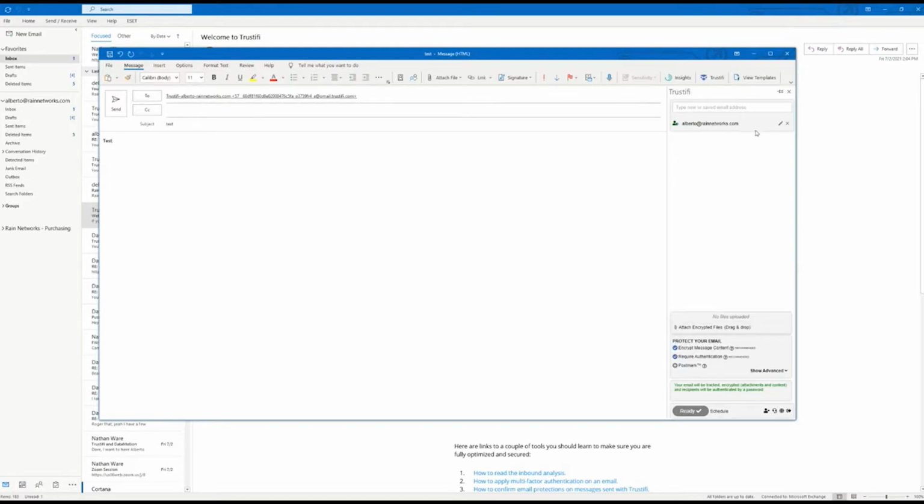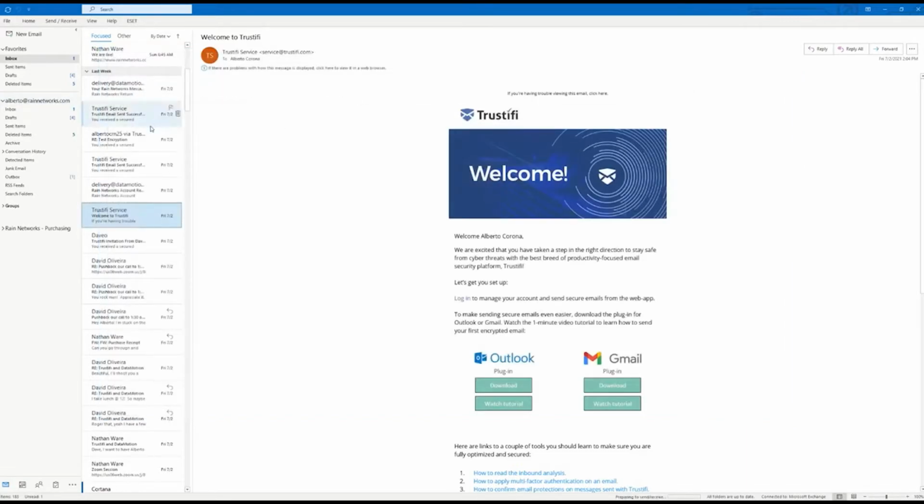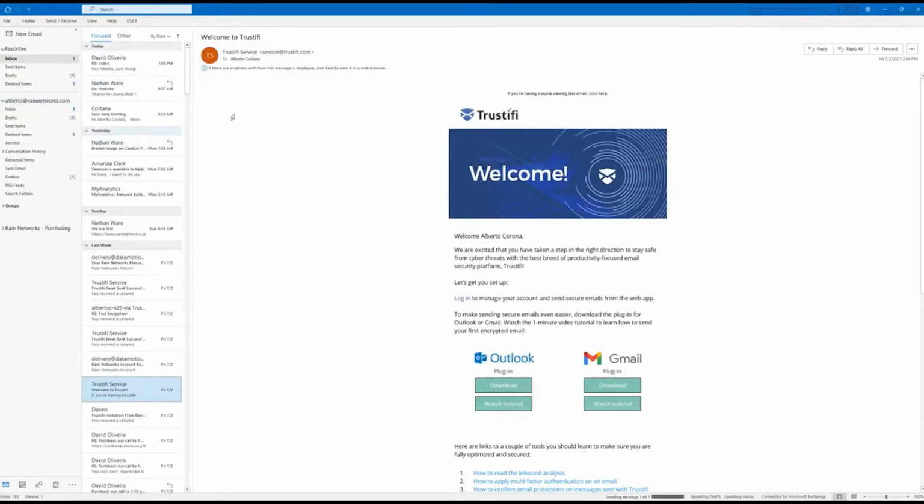test, and then we're going to verify that I'm right here. We can also edit the contact or remove them if we'd like. We're just going to go ahead and hit send. And then any minute now we should be getting the email.